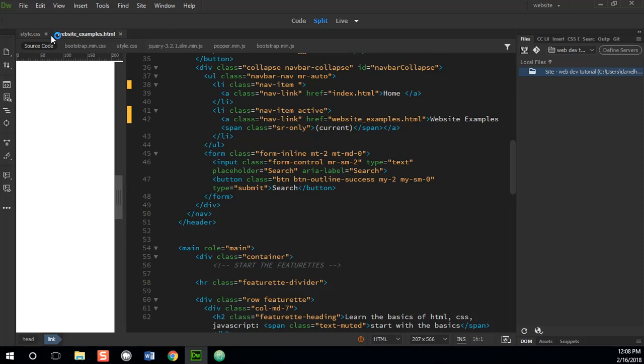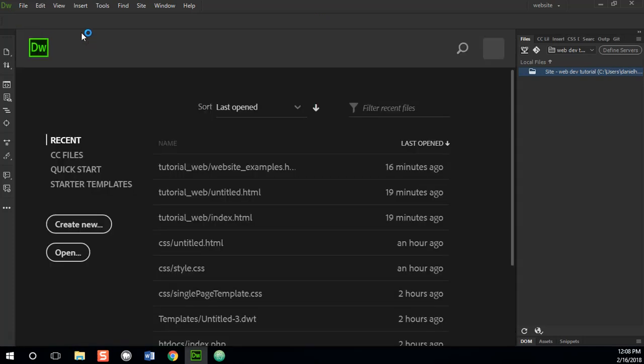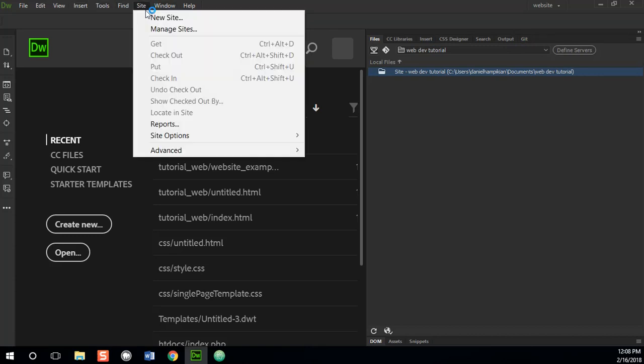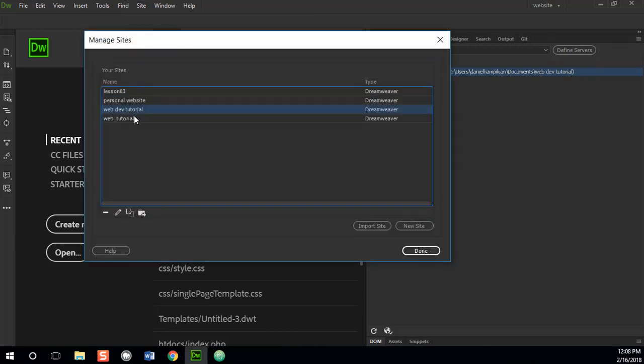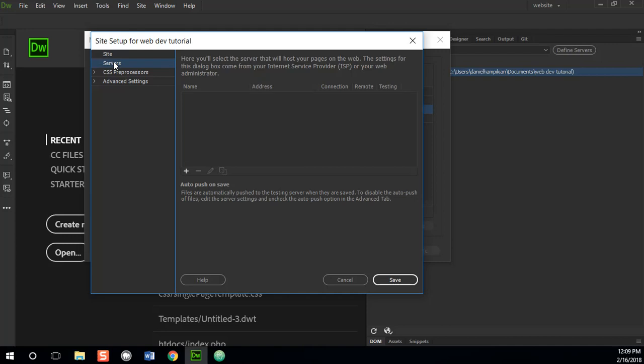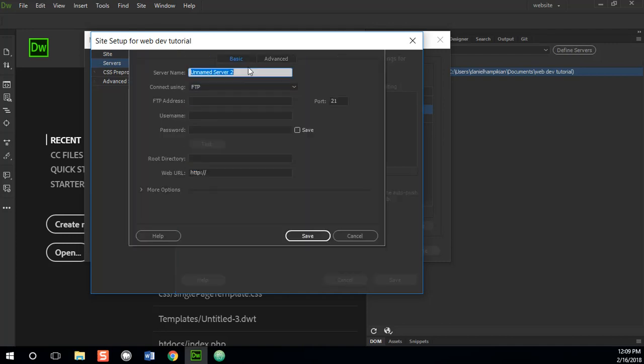Alright, I'm going to close down these. And you'll see over here now I have local files and some options here. So now I need to connect that site that I've just made to my remote EC2 instance, my server. I want to go to Manage Sites. There's Web Dev Tutorial. That's the one we were modifying. I'm going to double click on that, and I'm going to go to Servers. So I need to add a server. I clicked on the little plus.